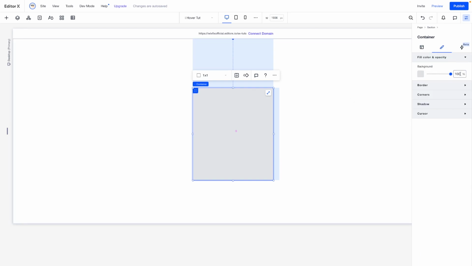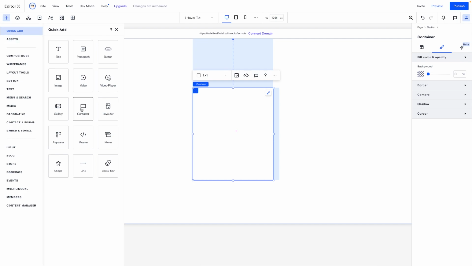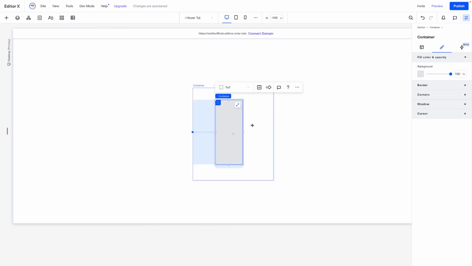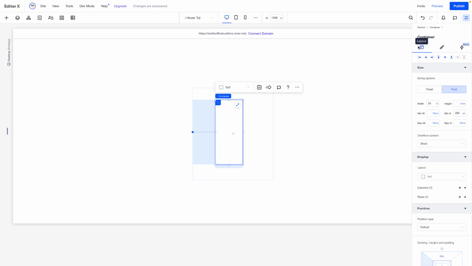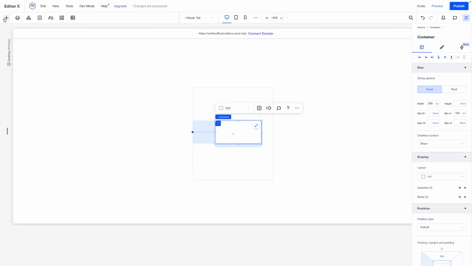Now, of course, we don't want there to be a background here, so we'll remove that. Inside this box, what I want to do is add a container. Let's go ahead and remove the background. And then maybe for this container, we can set a 200 pixel width with a 100 pixel height for now.